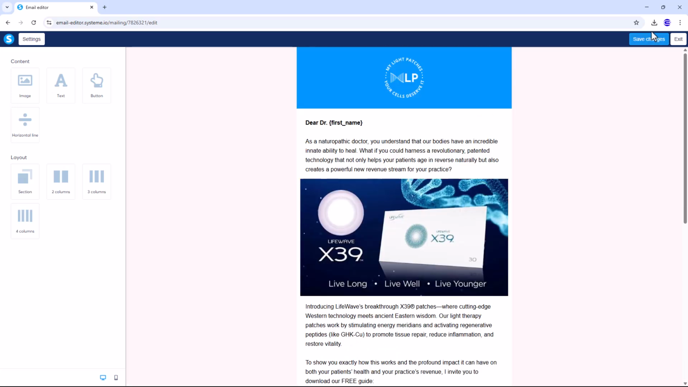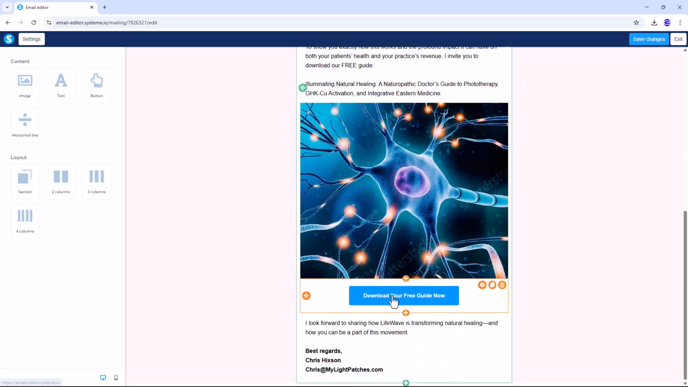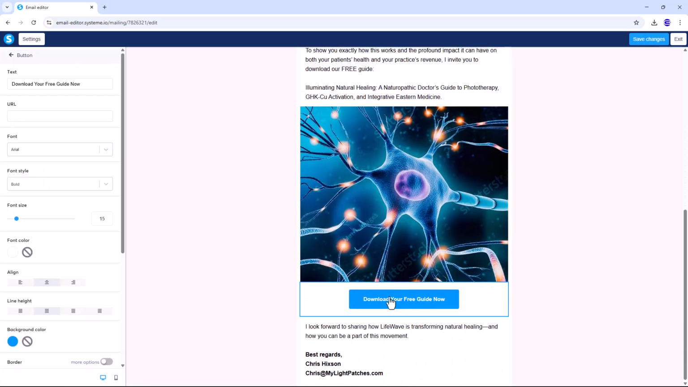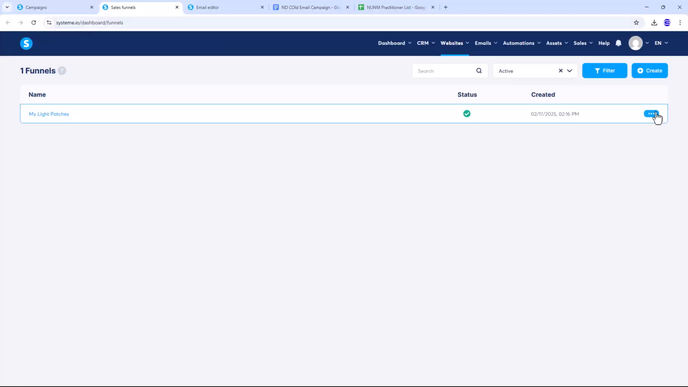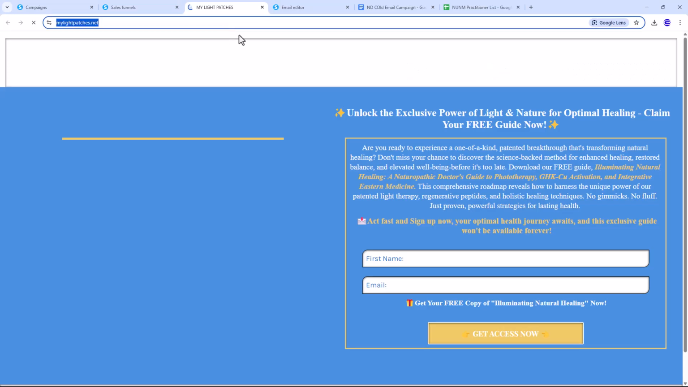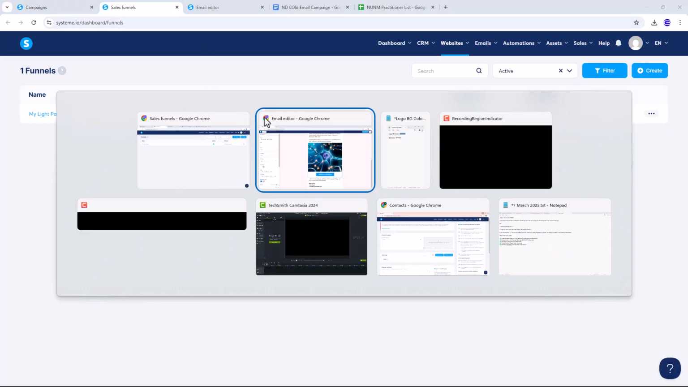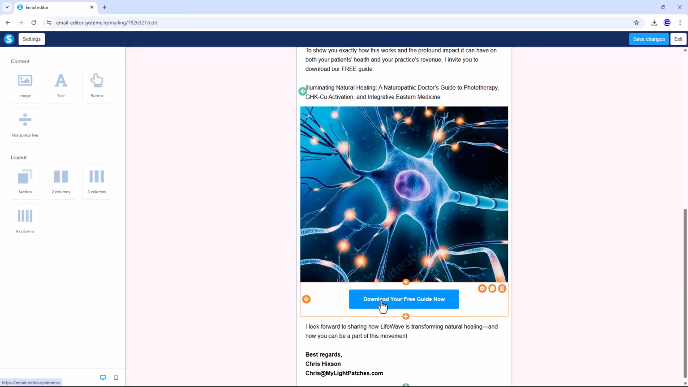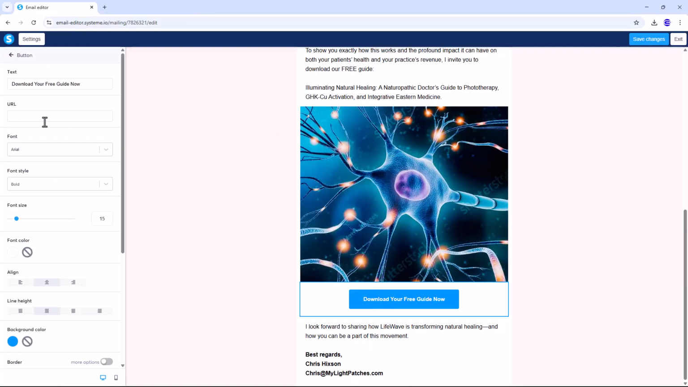Now click here, save changes. Now what we need to do is add links to this button. So I'll come over here, view this funnel, and copy this link, and when someone clicks the button, they will be redirected to that page. So I will paste the URL over here and it's done.